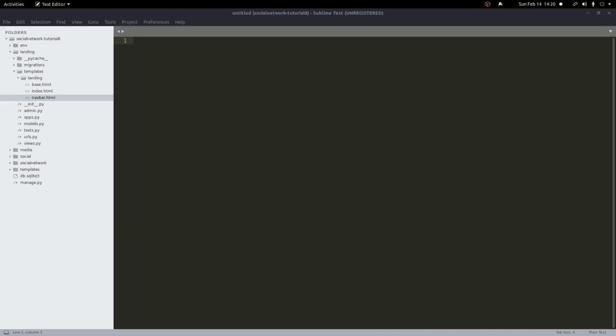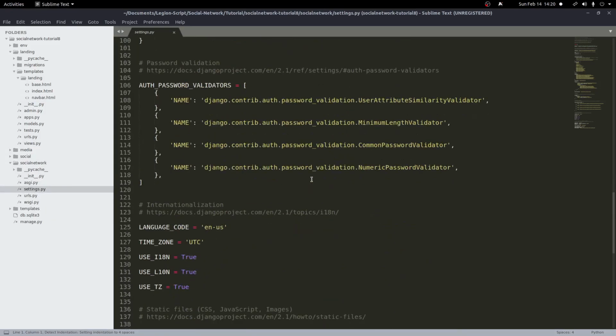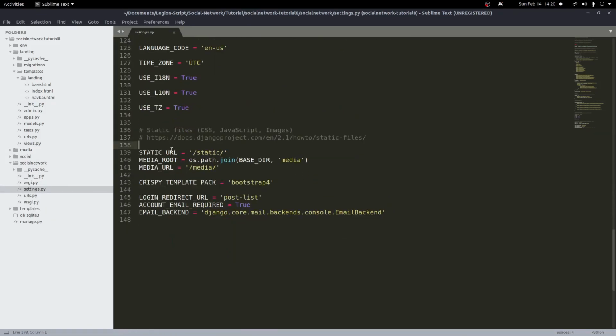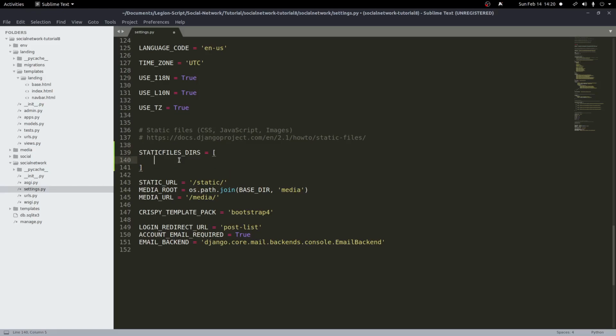So the first thing to do, we need to add some things to our settings.py file. So we'll come to our social network, to our settings.py, and we'll scroll down here to the bottom. Right above the static URL, we need to add one more line. We'll type in all caps STATICFILES_DIRS equals a list. And this will hold all of our static directories. In this case, we only have one.